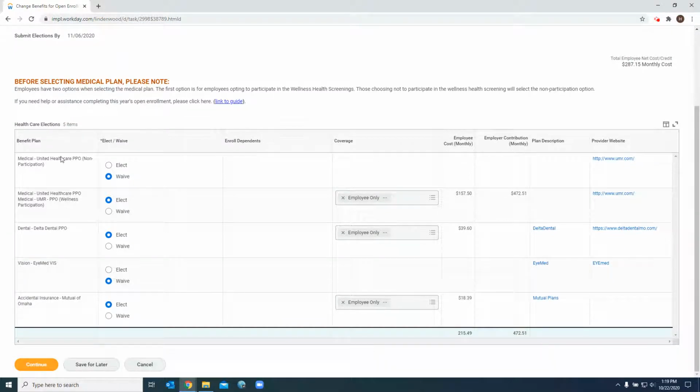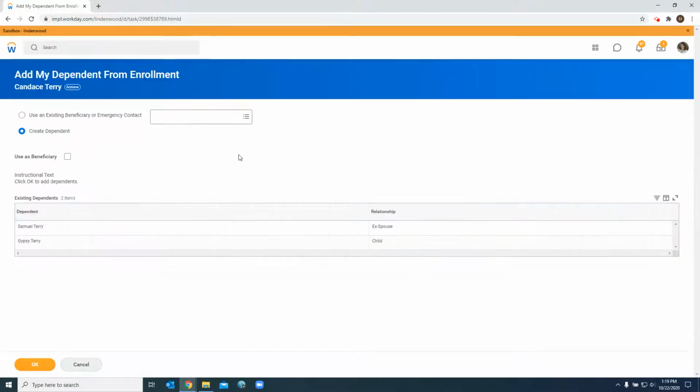So if this is your first time ever making a change, I'm going to go ahead and show you how to do that now. So this shows the current benefits that I'm enrolled in. So I'm going to actually add a dependent this year, and I'm going to do employee plus one. If you have an existing dependent, you can go ahead and click that person here, which of course I have Gypsy. However, I want to show you how to add a dependent to your enrollment.